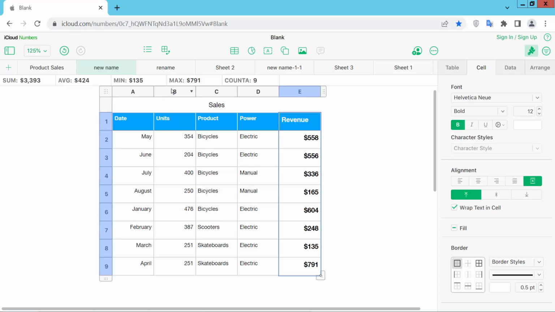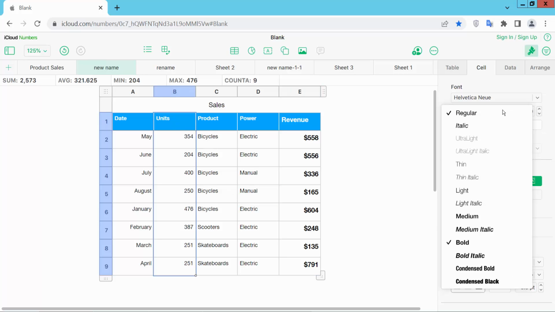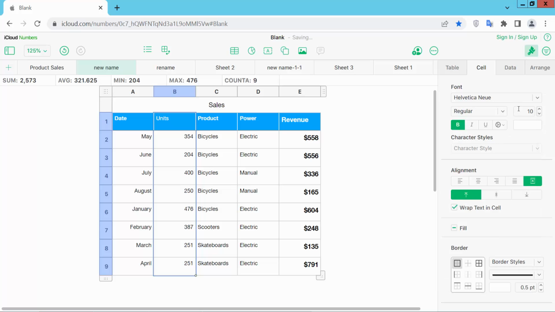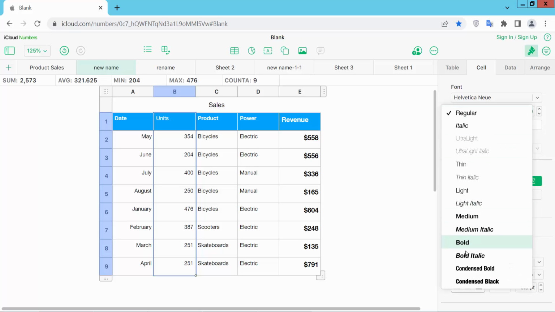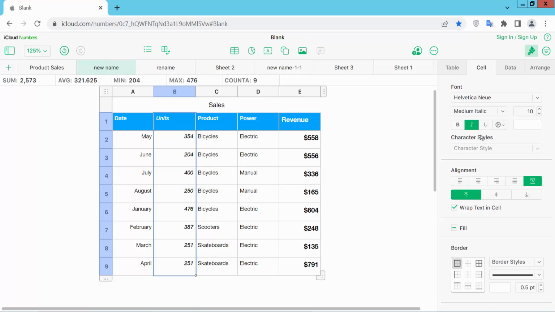Also make this column text italic. Click here, remove regular, and simply select medium italic here, and see this. The text is now in italic font.